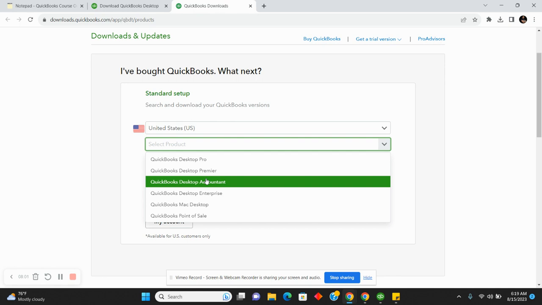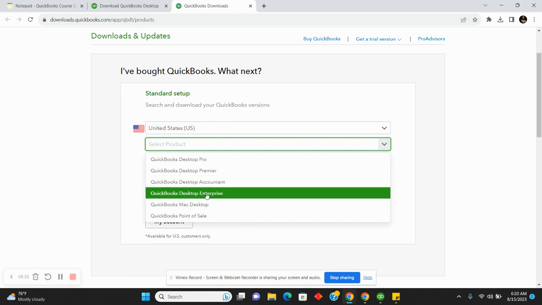So if you're someone that's looking to post transactions in bulk from Excel, maybe you want to do bulk import, Premier may not work for you. Desktop Accountant is the best. So with batch transaction, you can bring in transactions in bulk from your Excel into your QuickBooks accounting software. So that is different. Then we have the Desktop Enterprise.